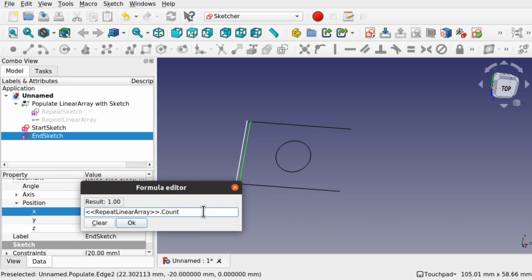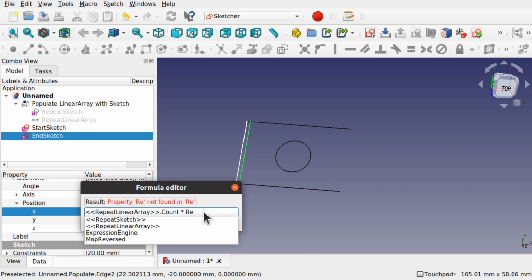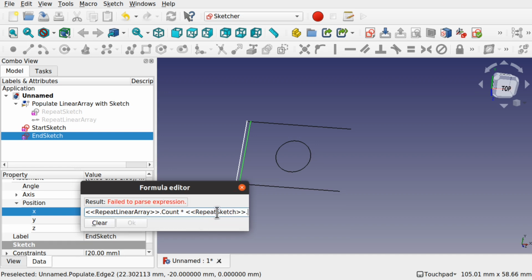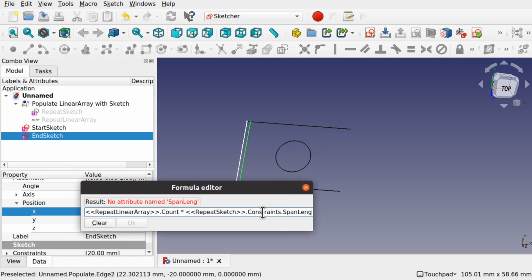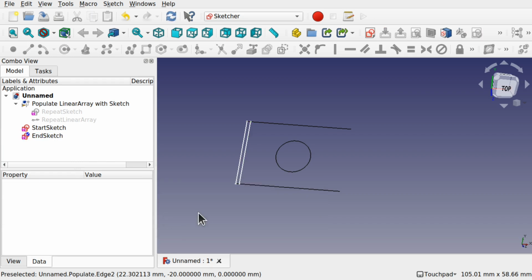So come in and press the asterisk. That's times and type in repeat sketch, that one there, dot constraints, and this was, remember rightly, the span length. You can see we've got a result of 30 now. If I hit OK, and we've got the tick there, so that's hit Control R to refresh. That's now in the right place.